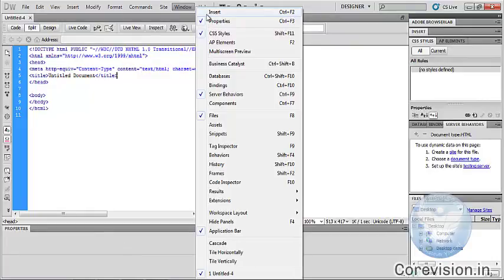Insert. It opens the Insert panel and its shortcut key is Ctrl plus F2. Property. It opens the Property Inspector and its shortcut key is Ctrl plus F3. CSS Style. It opens the CSS Style panel from which you can define and edit AP elements. It opens the AP Elements panel and its shortcut key is F2.